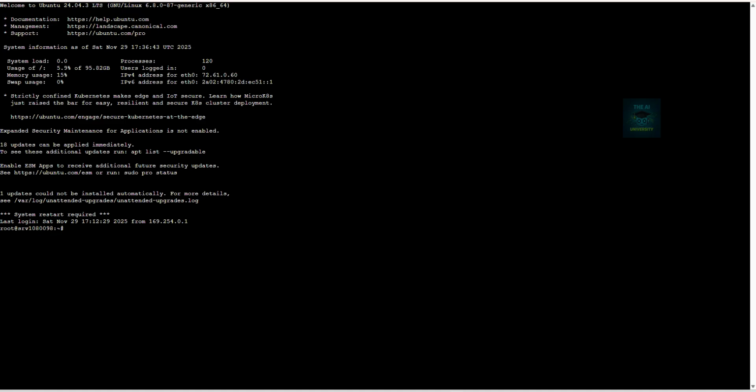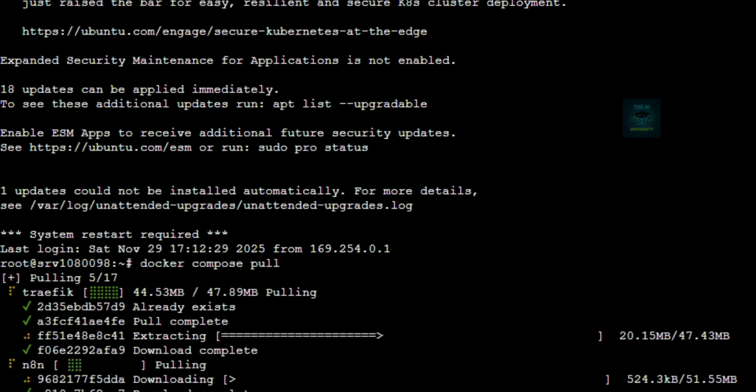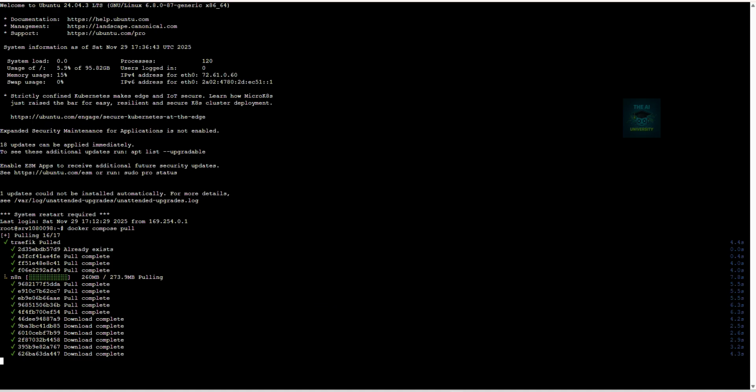So I'm pasting the first command, which is docker compose pull. This command, basically what it does is it will download the latest n8n docker image. So as you can see here, it is currently downloading the latest image. It will take some time to complete. Once it completes the task, then you will run the next command, which is docker compose down.